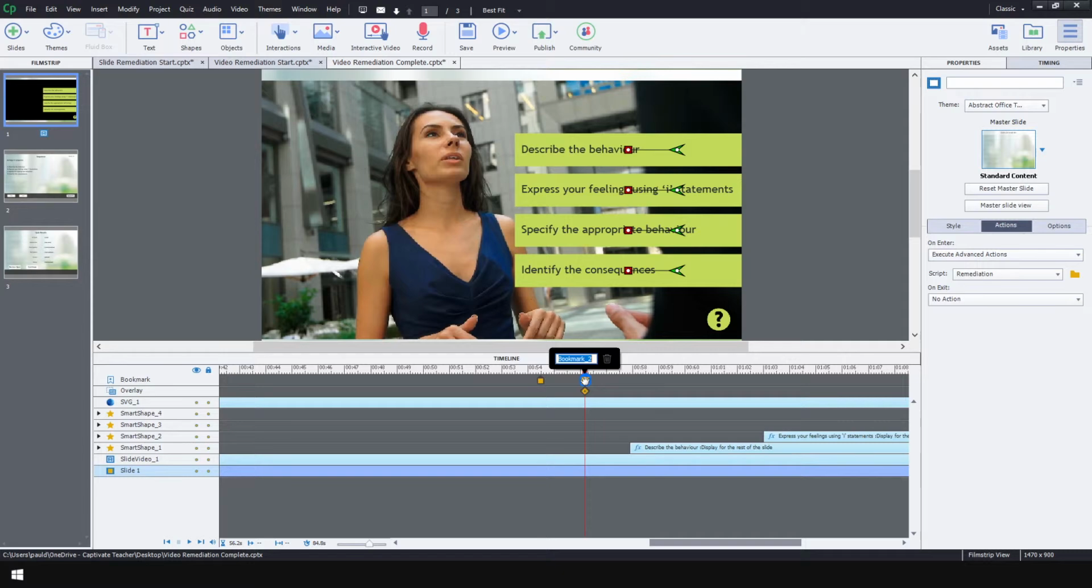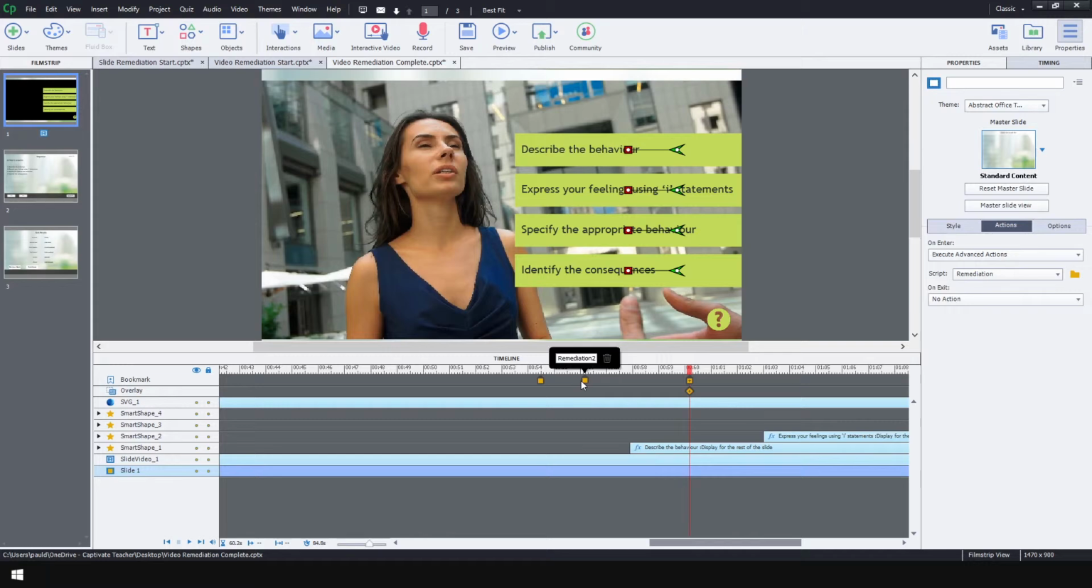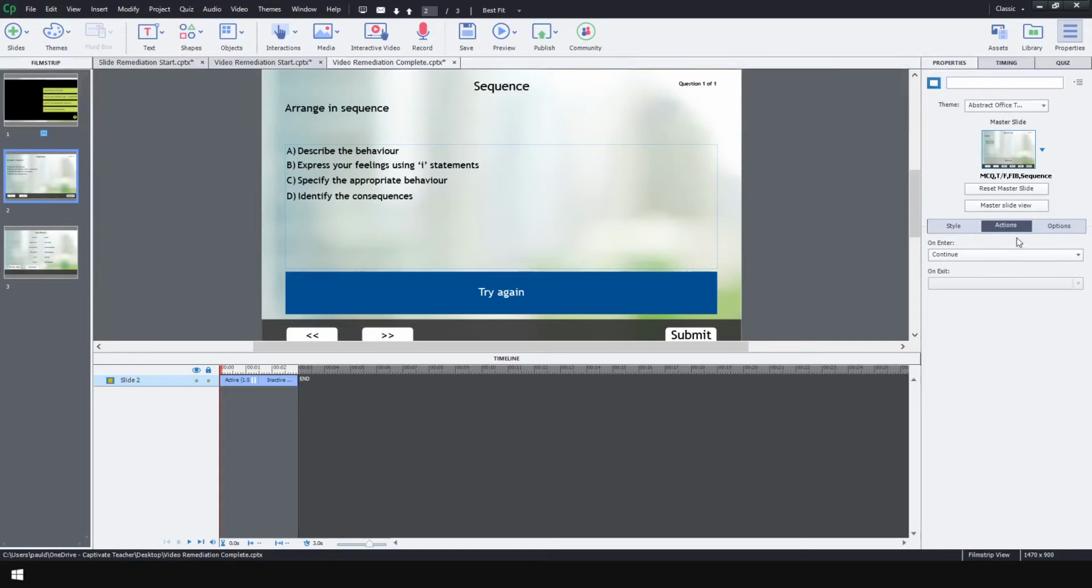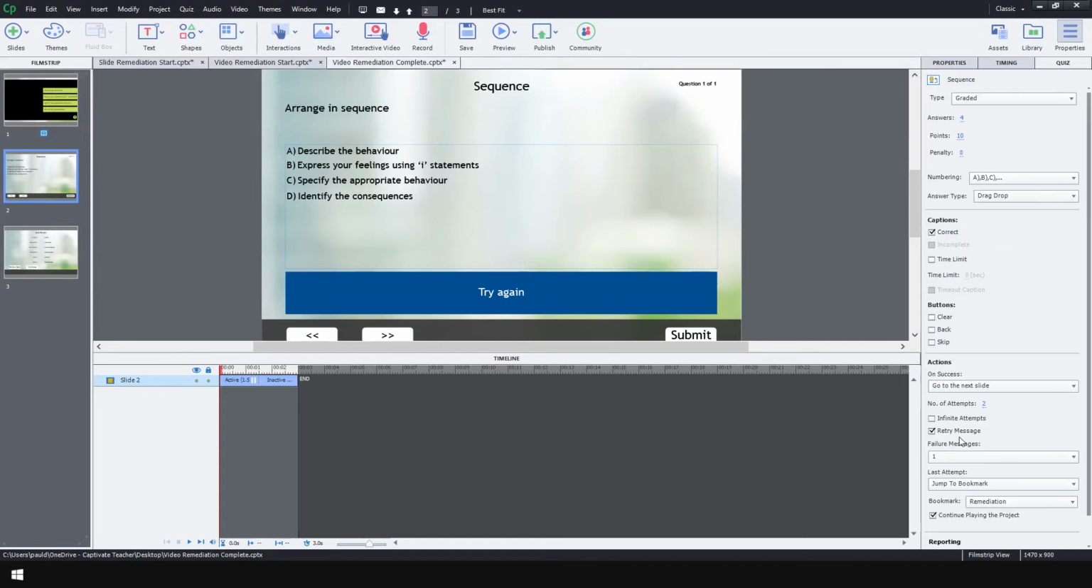A little tip about this as well. Let's make Remediation 2, just as an example here. Hit the Enter key to make sure it accepts that. I find that without that, it doesn't work. So I'm going to delete that there because I've already got one. And then, of course, once you have a bookmark added, you can use that for navigation purposes in this case here. So on our quiz slide, we have jump to bookmark Remediation.